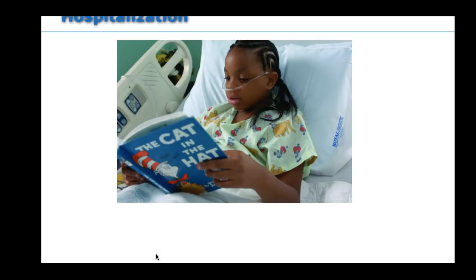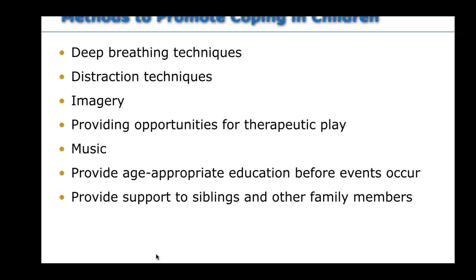We're going to skip through there. Some things that help kids cope with hospitalization. Now, pediatric hospitals are amazing in that they provide a lot of activities for kids in the hospital. Child life specialists are wonderful in providing all of that distraction and education at the kids' level. Some things to promote coping that you can do as well.